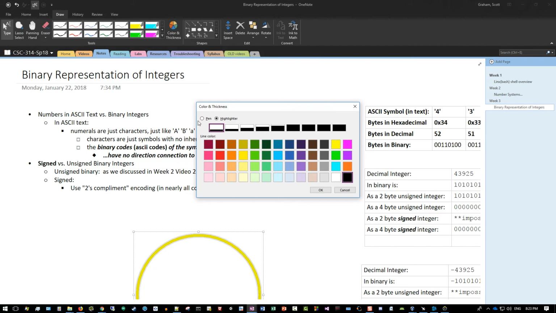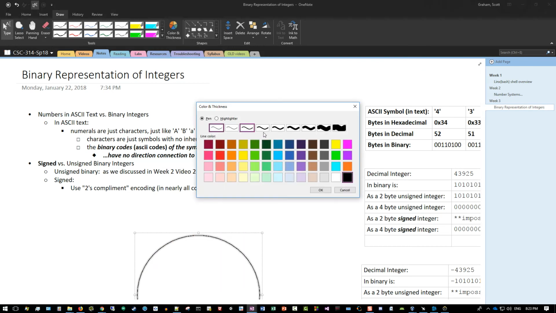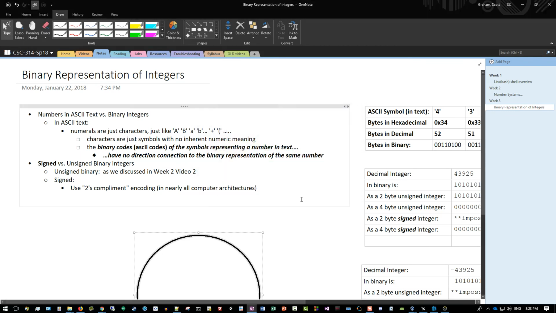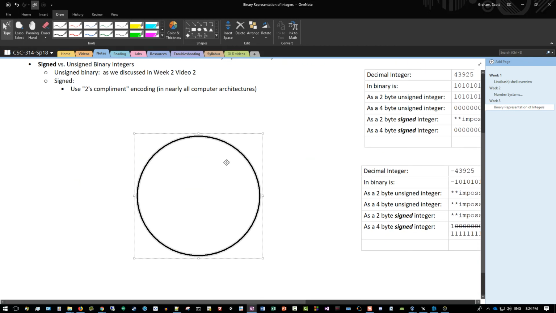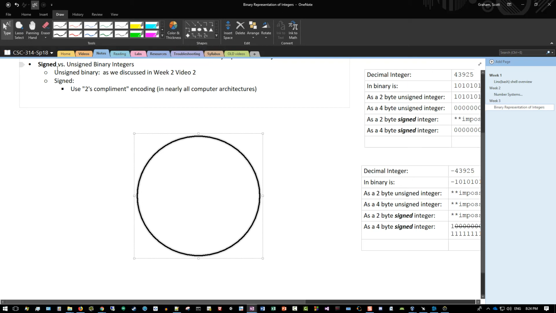Let's just use a pen. Well, let's make it a little thicker. All right. There we go. Now, on this circle, I'm going to start putting the integers. I'm going to put on the inside, I guess I'll put them in decimal form. So let's, where's text? I need text.